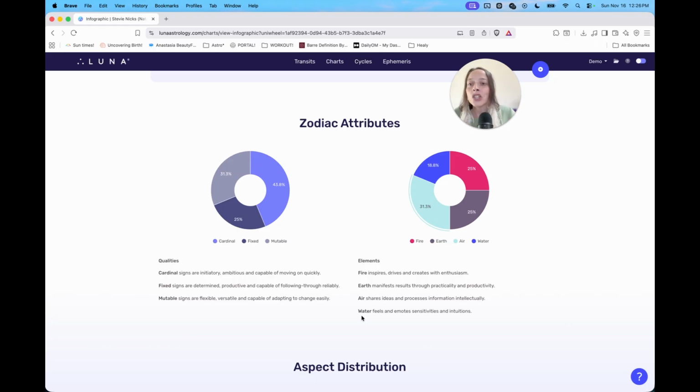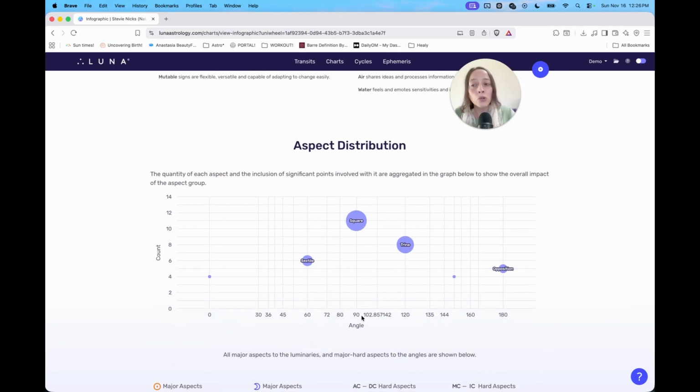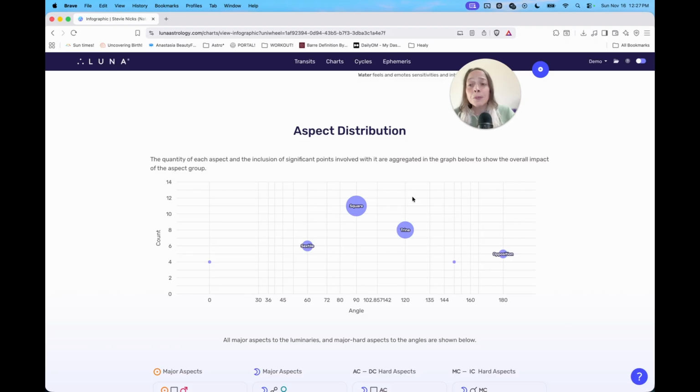Then we get into two features that are unique to Luna, the aspect distribution chart and the declination map. These give you a completely fresh way to see the chart dynamics. The aspect distribution graphic groups aspects by type and calculates an overall impact score for each group. That score increases based on how often an aspect shows up, and it gets an additional boost if the sun, moon, or any of the angles are involved. Hover or tap on each bubble to explore the score and the contributing factors.